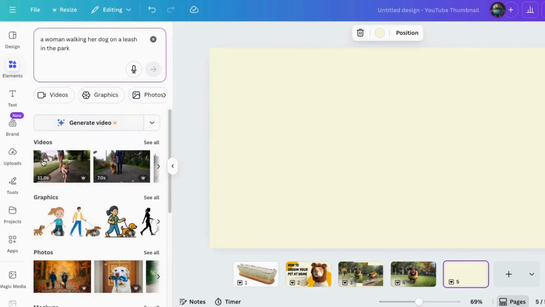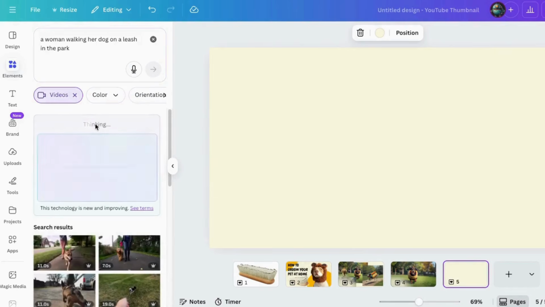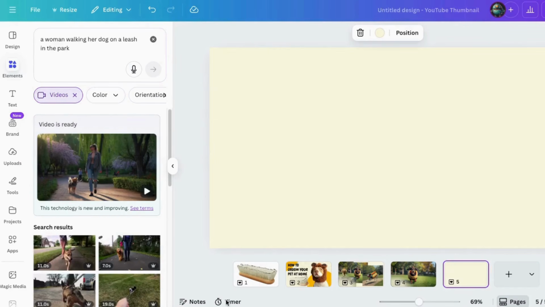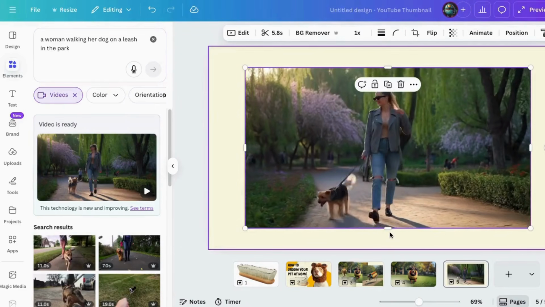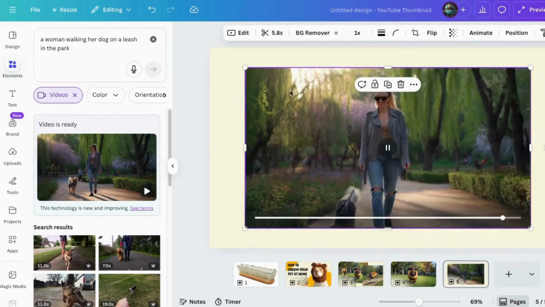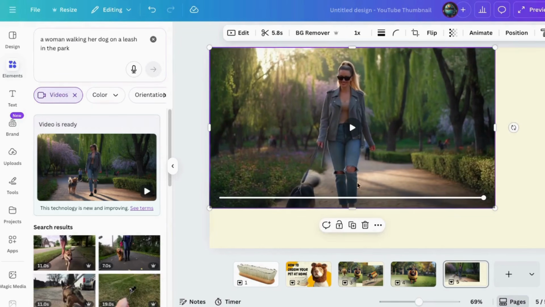Now, it's found some things, but I don't like any, so I want it to generate a video for me. I'll click there, and now it's making a new video for me. Okay, that took maybe 45 seconds or so. Let's watch it. Now we can see the dog and the lady are walking in the park. So yeah, that worked out really well. I'll add it there.